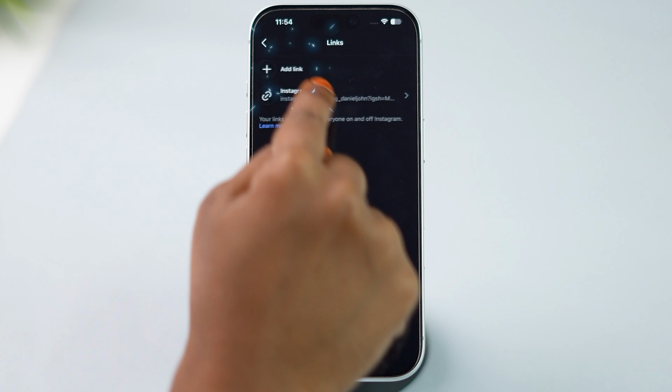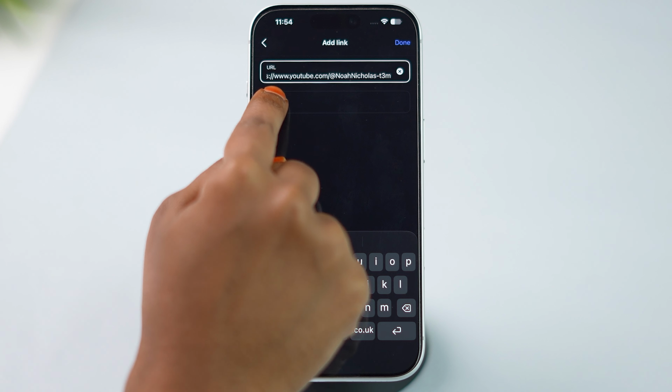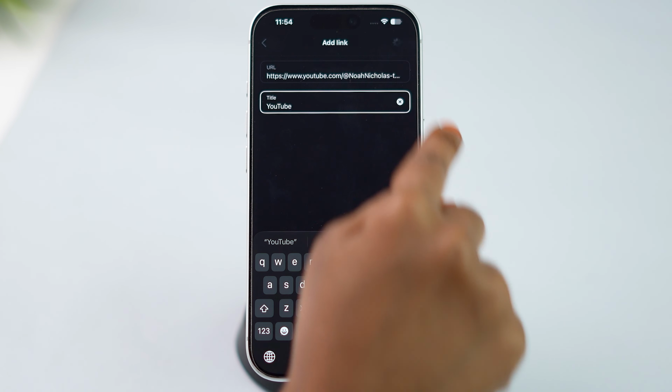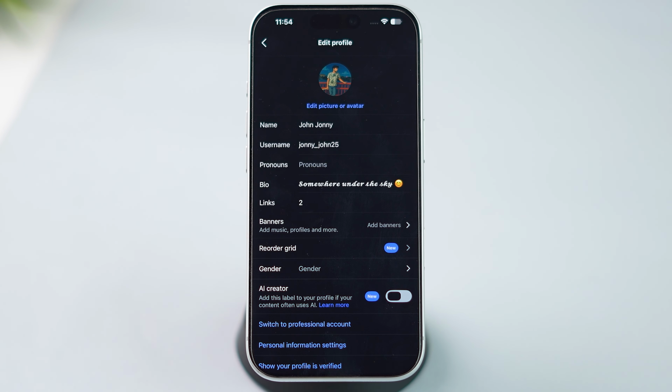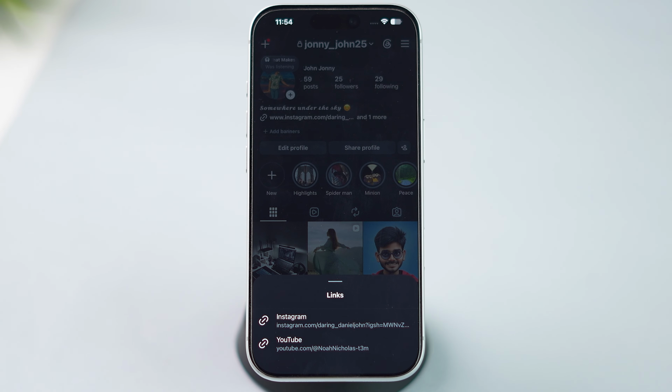Now repeat the same process for your other links. Instagram currently allows you to add up to 5 links directly inside your bio. Once you add multiple links, Instagram will display them in the same order. So make sure your most important link stays at the top. And that's it.